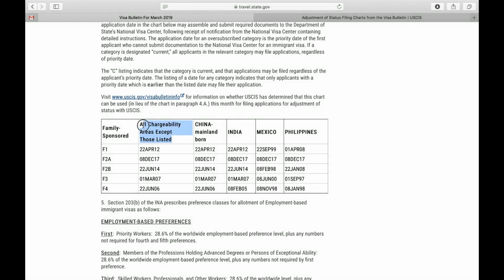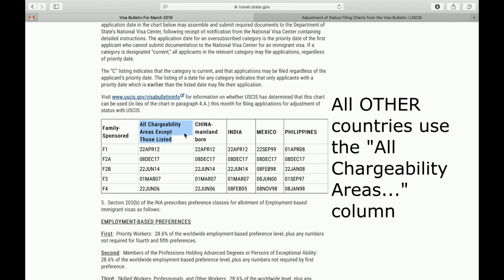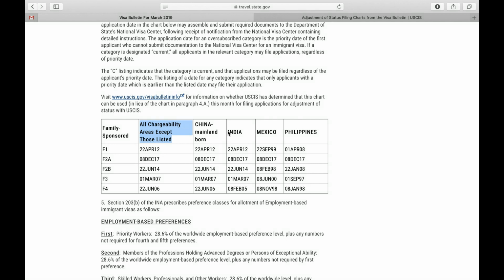And then there's this category, which is all chargeability areas except those listed. This is what we call the rest of the world category, because any beneficiary from any country other than these 4 countries, China, India, Mexico, and Philippines, has to use this column. They all get lumped into the same column. So a person from France, a person from Iceland, a person from Brazil, a person from Japan, they all use the all chargeability areas except those listed.